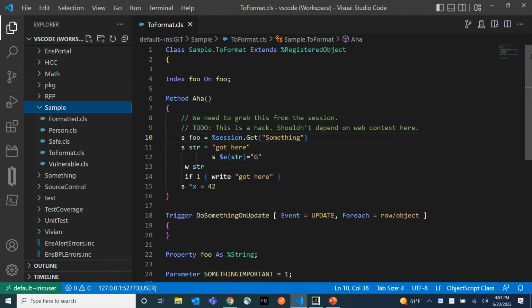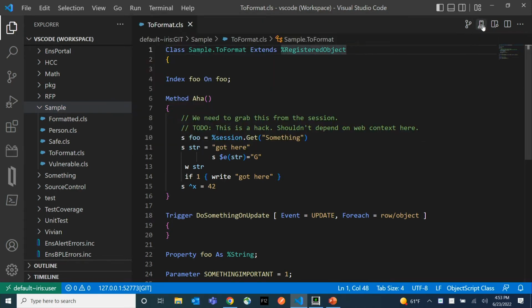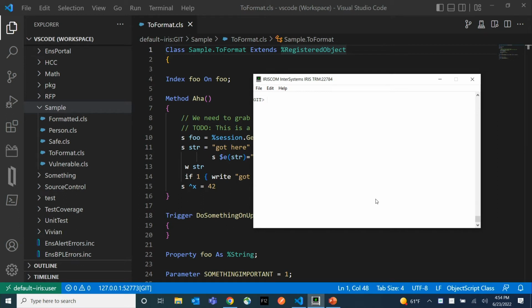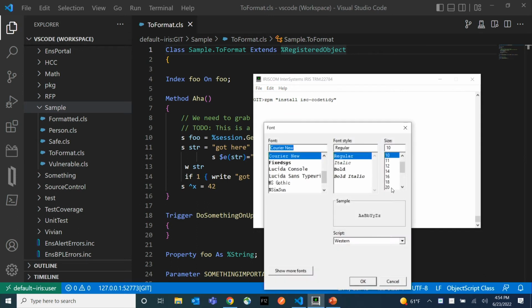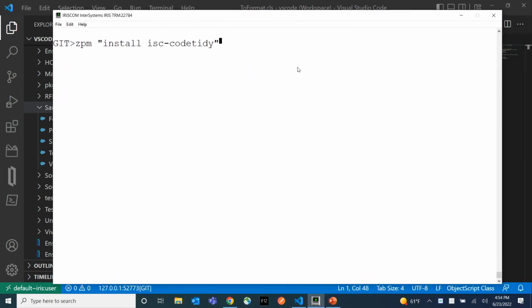So anyway, on to actual code-tidy. I can see this source control icon that has my Git menu that we saw before. And there's also this server command menu, and right now there's nothing there. So I'm going to go over here and I'll say ZPM, and this, unfortunately, I don't think I can make much bigger. Nope, that worked. So I can say ZPM install isc-codetidy.